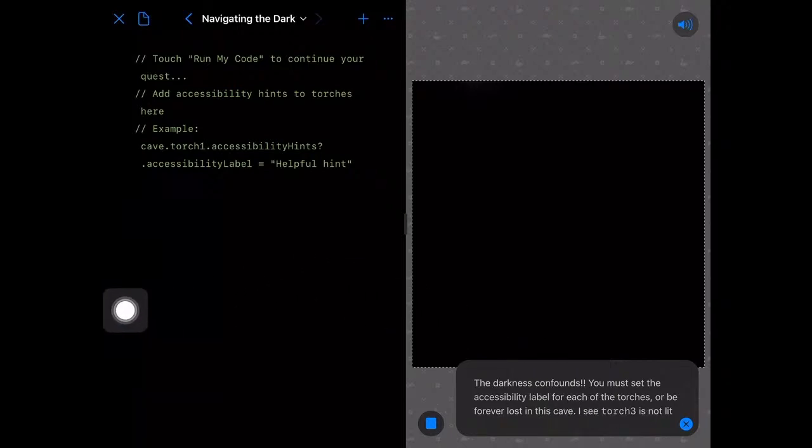Now, we could guess, and we could write code like this. There looks like there's a property on the cave, and we have access to a cave variable. The property is called torch 1. And then there's a property on that called accessibility hints. This question mark at the end just means there might or might not be accessibility hints. It's a sort of safety feature of Swift. If there are accessibility hints, we'll be able to set the accessibility label property to helpful hint.